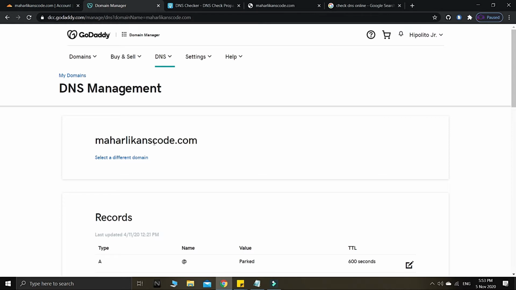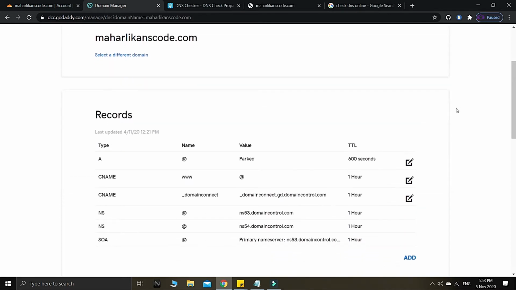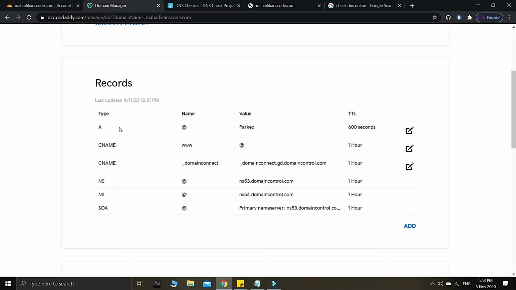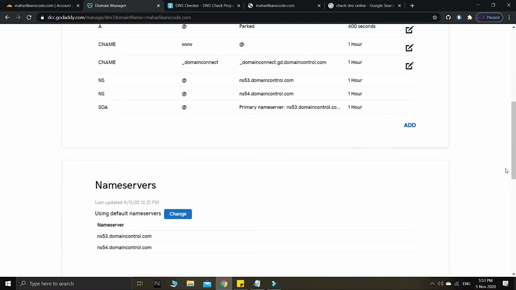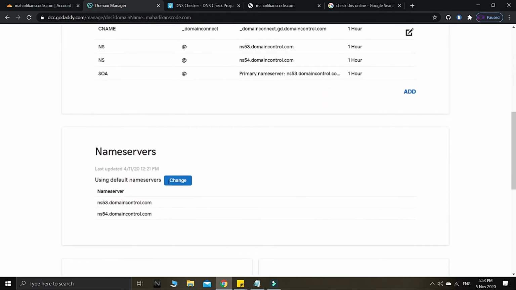So this is my domain name, brand new domain name here. By default, GoDaddy will set up all the DNS records here, the CNAME, NS, SOA, and then the A. Okay, so the name server, just scroll down below.